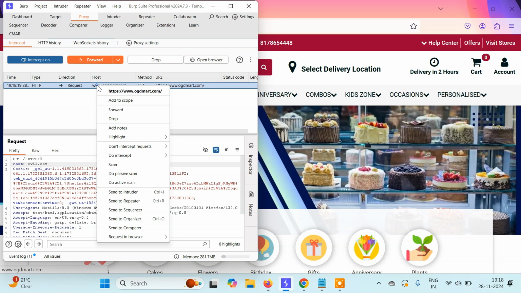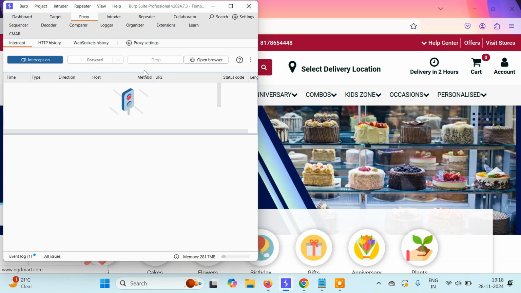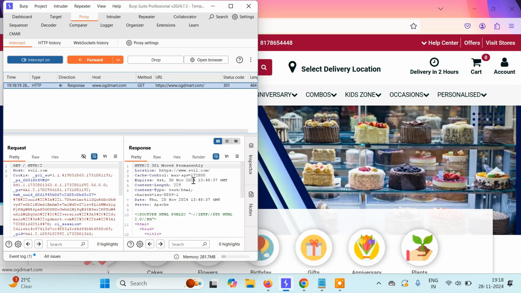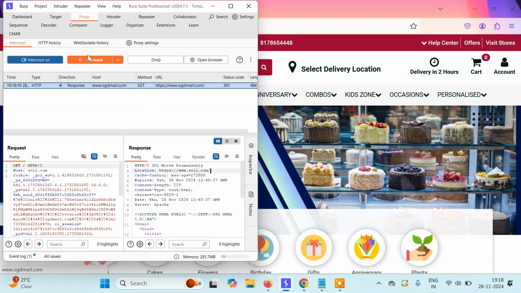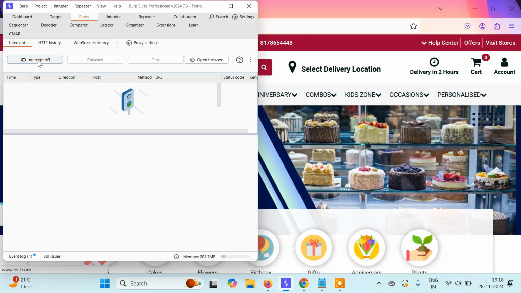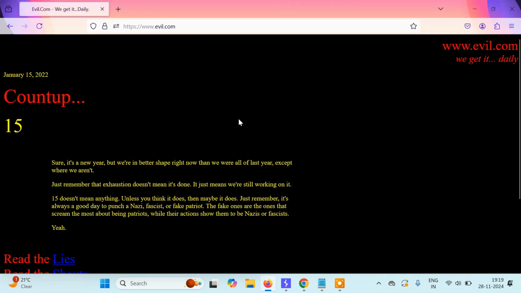Now, if I just intercept the response, and instead of going to ogdmart.com, we are redirected somewhere else, like here, you can see the response we are now getting is 301 Moved Permanently, and the location is now http://evil.com. So yes, this is a successful host injection attack. If I just forward it and turn off the intercept, you will see instead of ogdmart.com, this website will now be evil.com. So this is an example of a host injection attack.